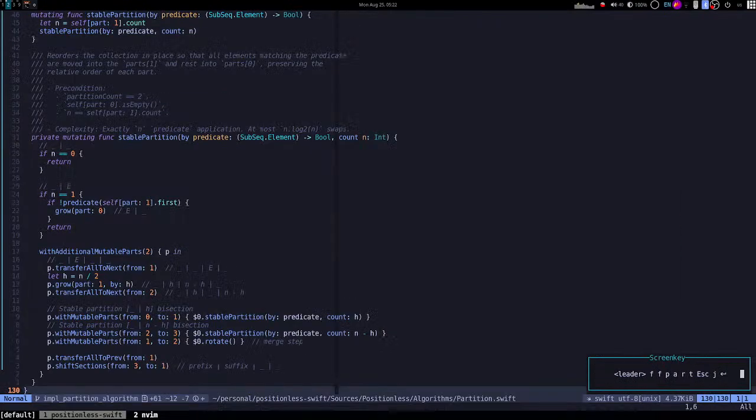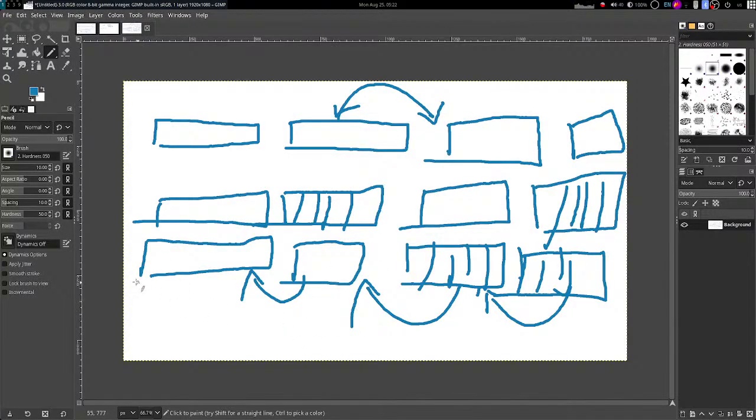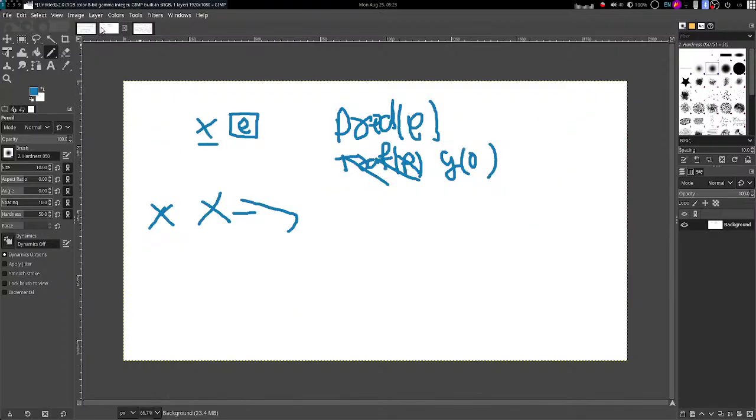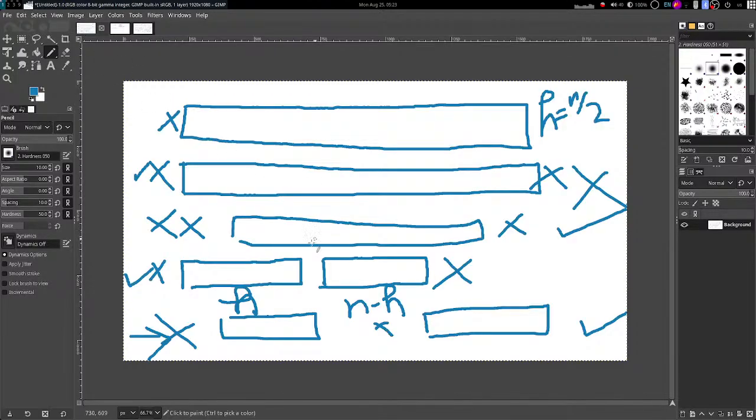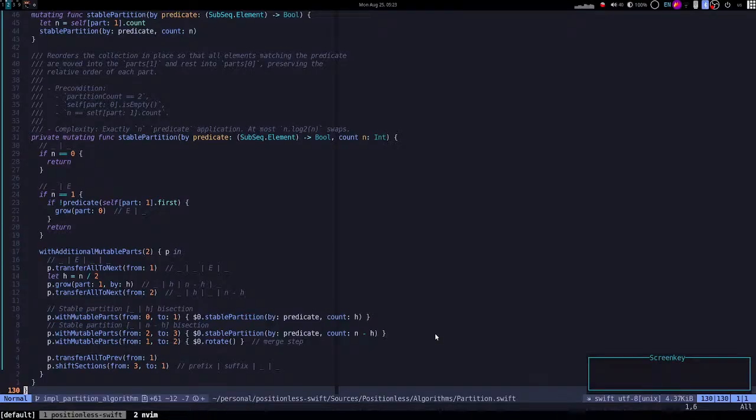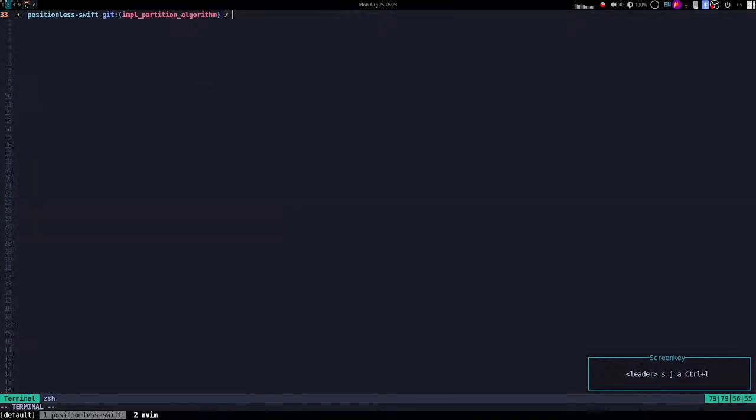So partition.swift. This way of reasoning about algorithms is so nice. Now it's time to test if we can actually do something. Like, is it working in the first try? Right? Let me see. I hope it does. Let's see what happens.